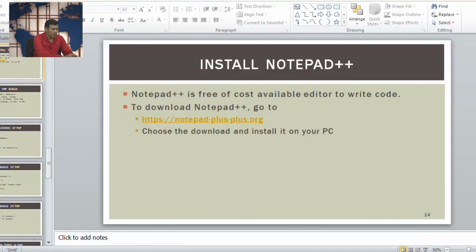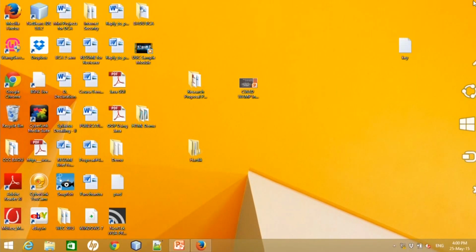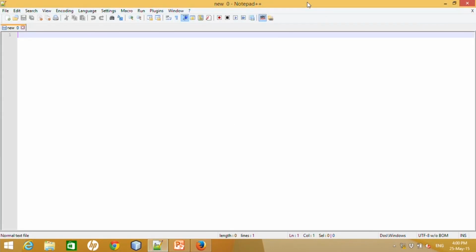Let me just show you how it looks once it is installed. If I click Notepad, look here, this is the Notepad++ I have pinned. As I open it, this is my Notepad++ editor. In this editor, the syntax is colored. So, it will help me to differentiate between the reserved keywords or variable names, etc., and it will make fewer errors when we type code.